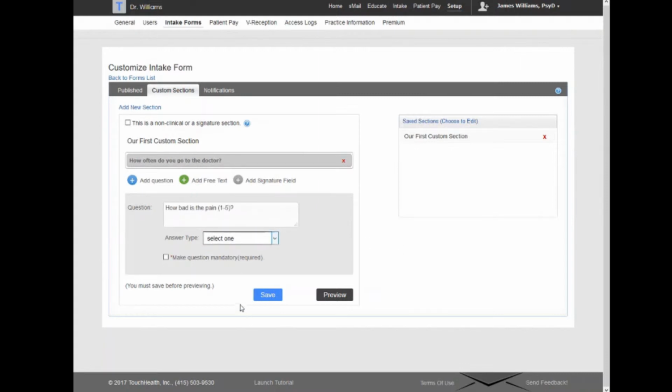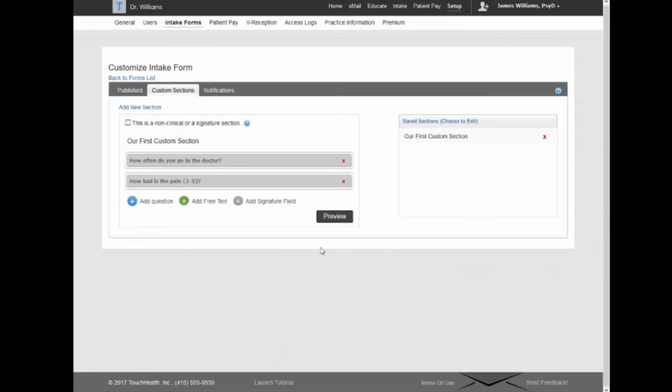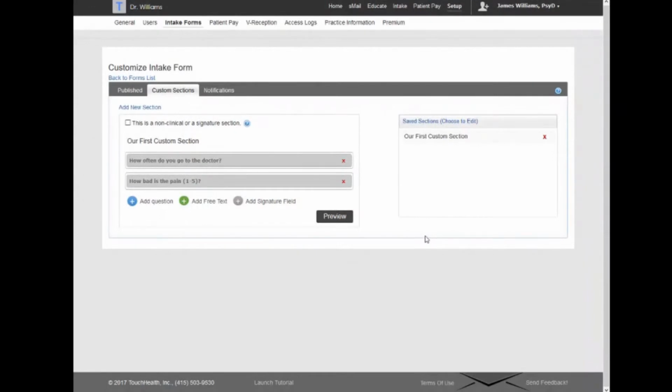And here I might just do a quick rating scale. Bad, not bad. Actually, it should be the other way around, but let's just do it this way. Let's save it. Let's preview. How bad is the pain? 1 to 5. 5 being not bad. Okay, we did it backwards, but you get the point.